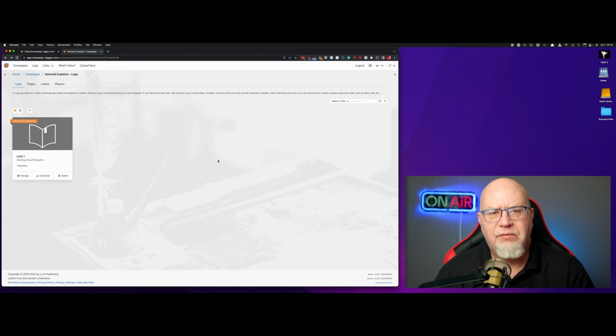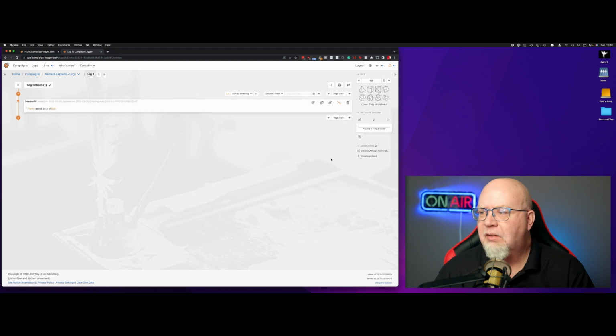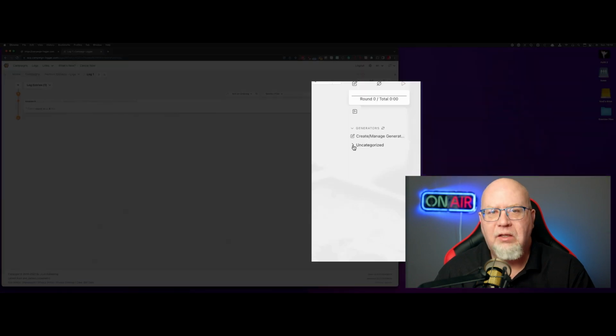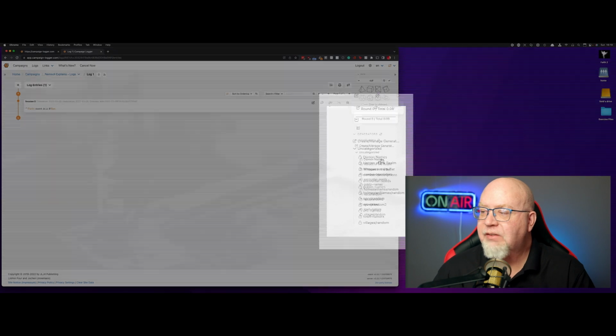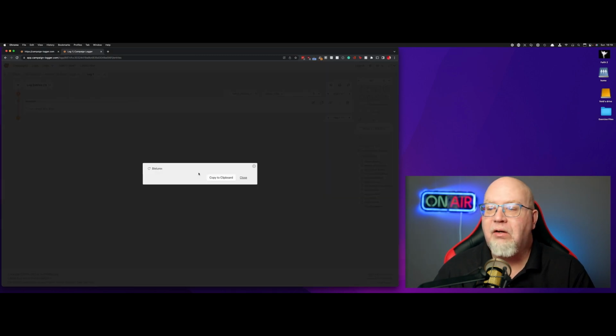And it has a few built-in nifty ideas, seeds, that kind of stuff that you can use, name generators, that sort of thing. If you look over here on the right, you will see the uncategorized stuff. And you can see here there's demon names, heroes of the realms, whispers in bars, lots of different stuff. If you click on it, it will generate something at random. If you don't like it, you can just hit refresh, and it will give you different ones to choose from.